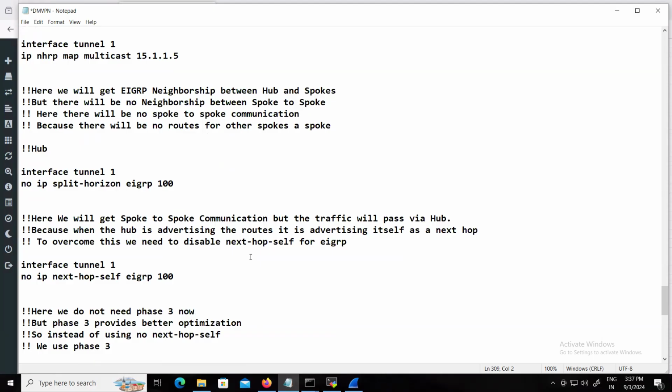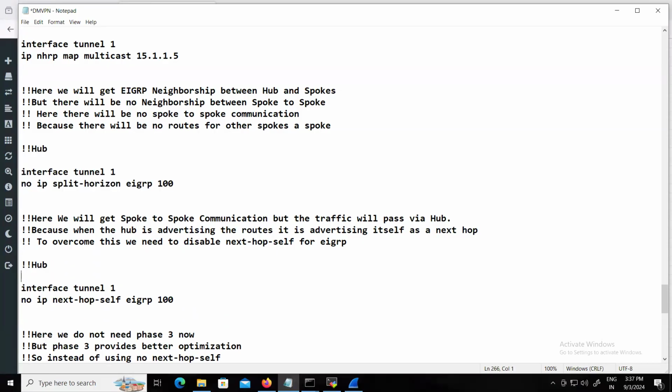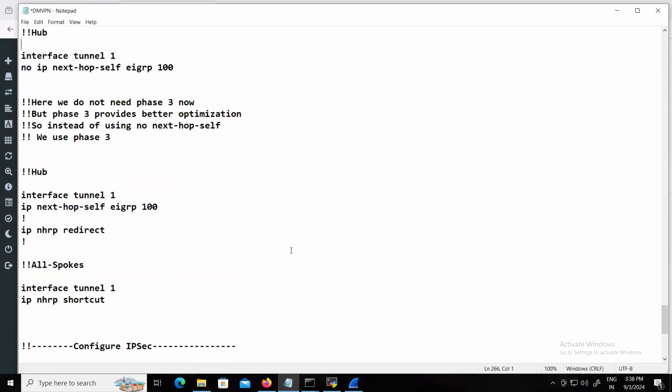Which one? Spoke is not advertising, right? Spoke is having one direct communication with the hub only. Spoke to spoke neighborship will not come up. So even if you use no next-hop-self, it doesn't matter. Yeah, on spoke, even if you configure or don't configure, it doesn't matter. Only on the hub, these things have to be configured. This also and this also. Clear? So this is your DMVPN.